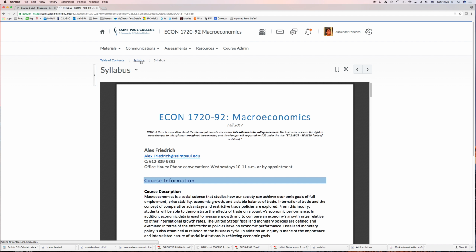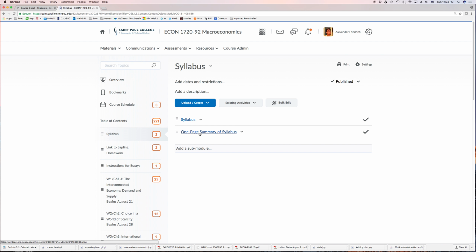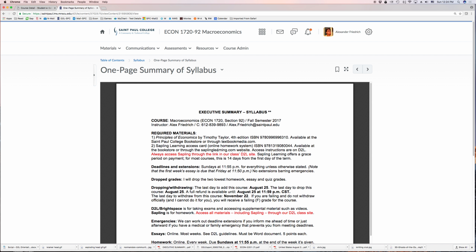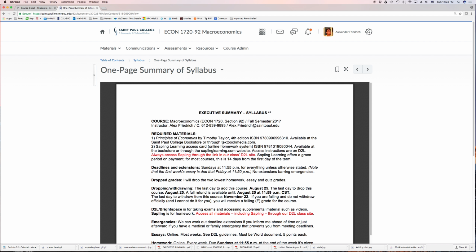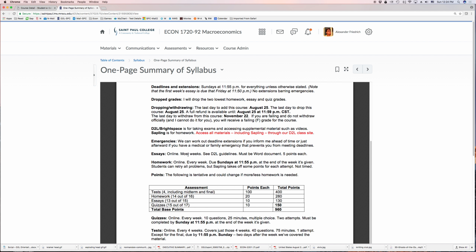So if you go over here, you'll see a one-page summary of the syllabus. This is going to contain in just one page practically everything you need to know, the most important stuff, the most common information that you guys request throughout the semester. So if you have a question, check here first. Chances are, when it comes to grades, deadlines, all that stuff, it'll tell you what you need to know.